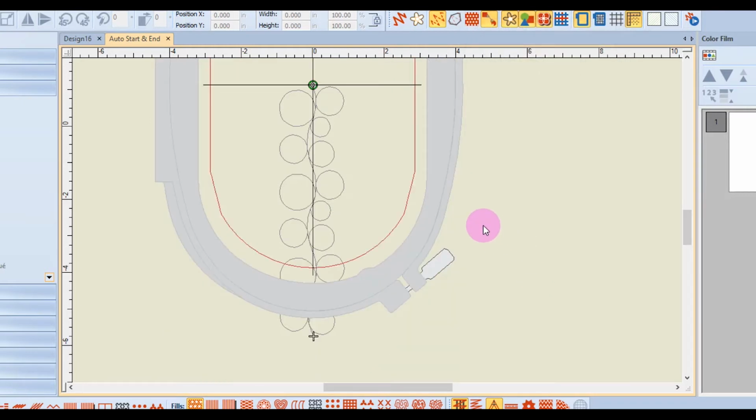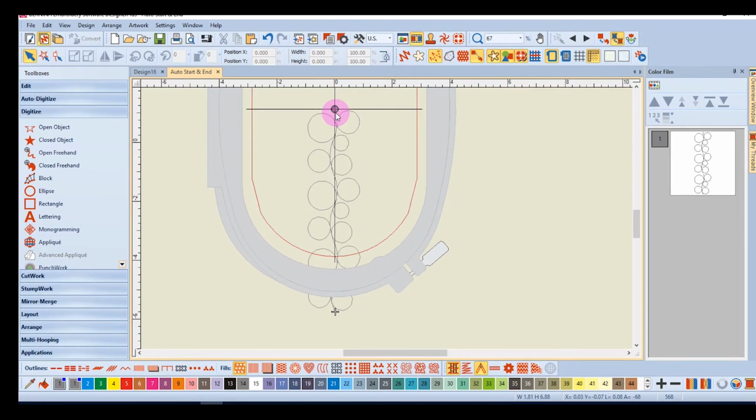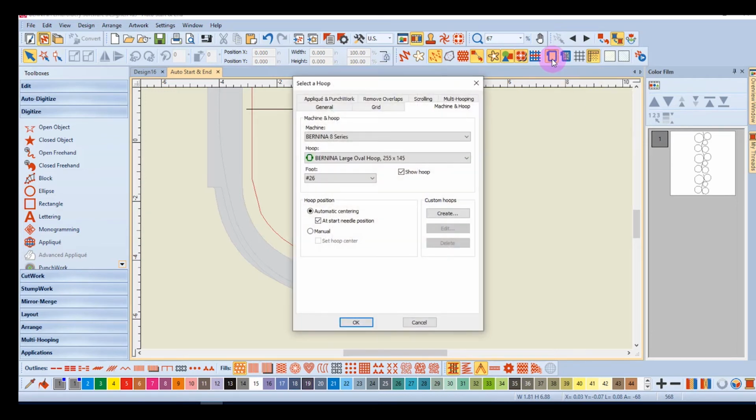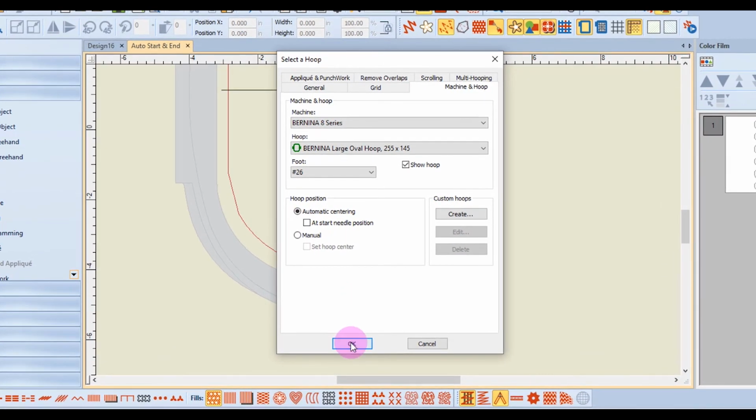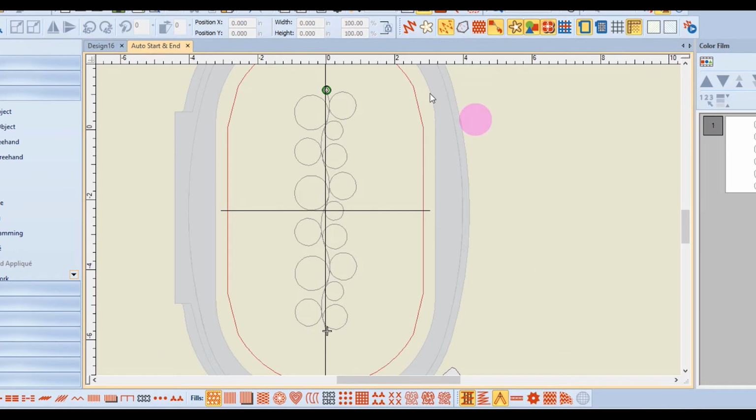Now you can see that the design is now outside the boundaries of the hoop, but the start needle position is at the first stitch of the design. You can bring the design back into the center by right-clicking on Show Hoop and unchecking the start needle position and clicking OK. Now the design will start at the first stitch of the design, end at the last stitch of the design, and will be in the middle of the hoop.